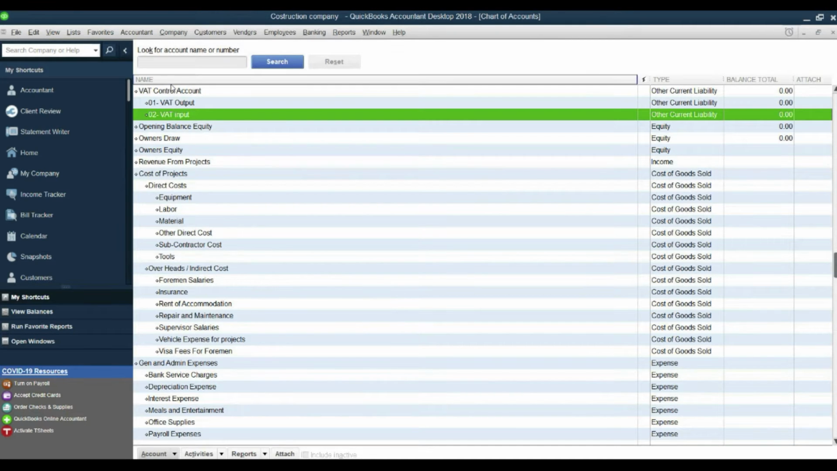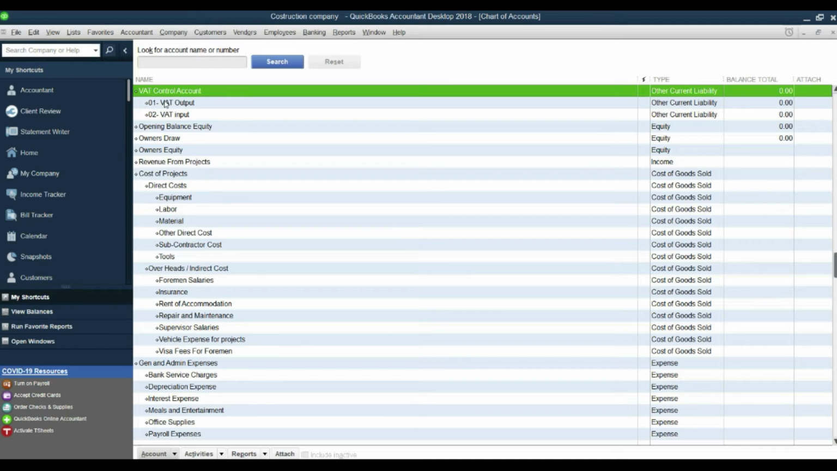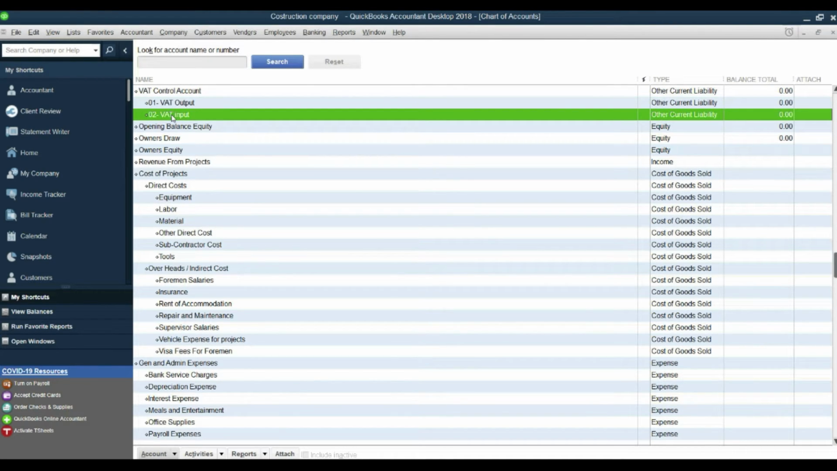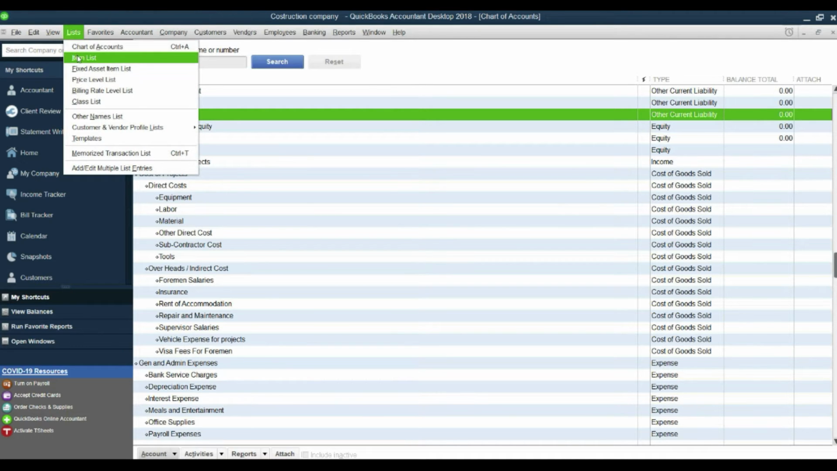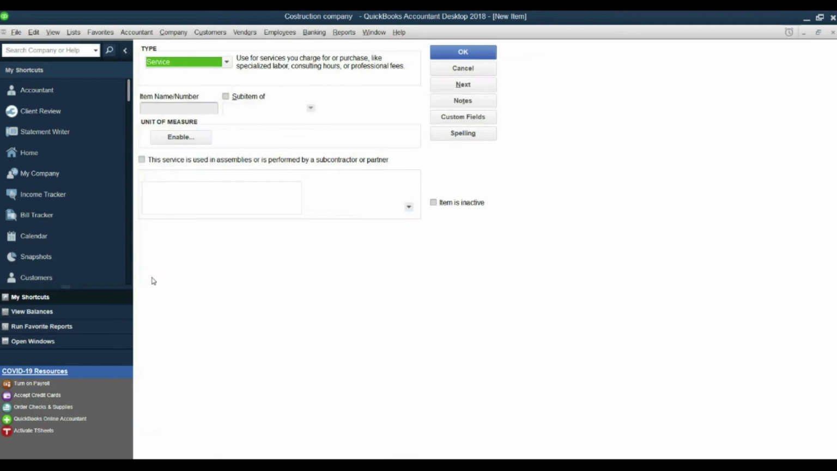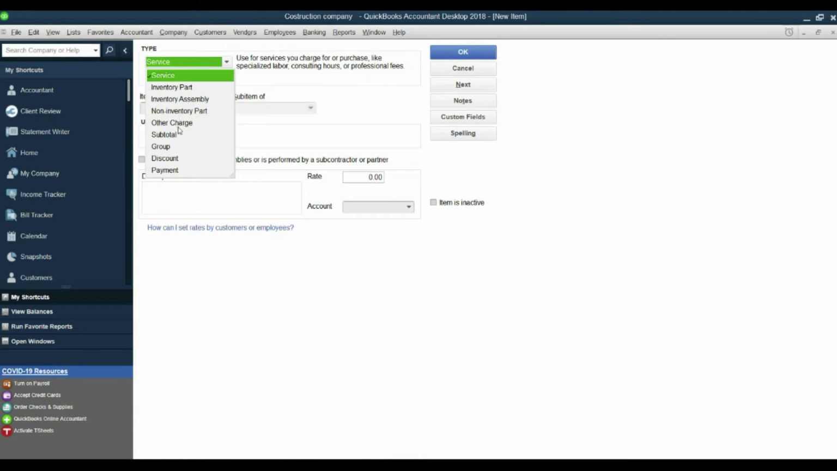This is step 1. You have created the VAT control account, and under it you have VAT output and VAT input. Step number 2 is, in the same fashion, you will create items. Go to the list. In the item list, you will create a new item, and here you will choose other charge.